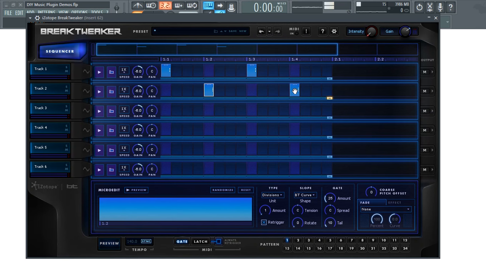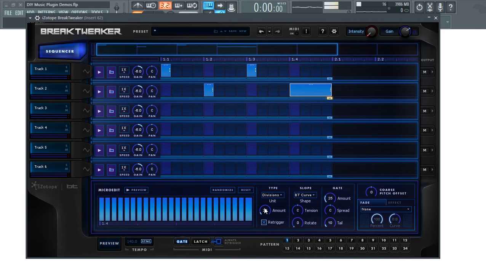The other really cool thing that it has is micro-editing. So when you click on your note, if you look down here, you see you've got the micro-edit window. And what this lets you do is some really fun stuff where you can break your sample down into re-triggers or slices to very high levels and in lots of different ways. So if you have a quick listen to that, slow it down a bit. You see what's going on there?